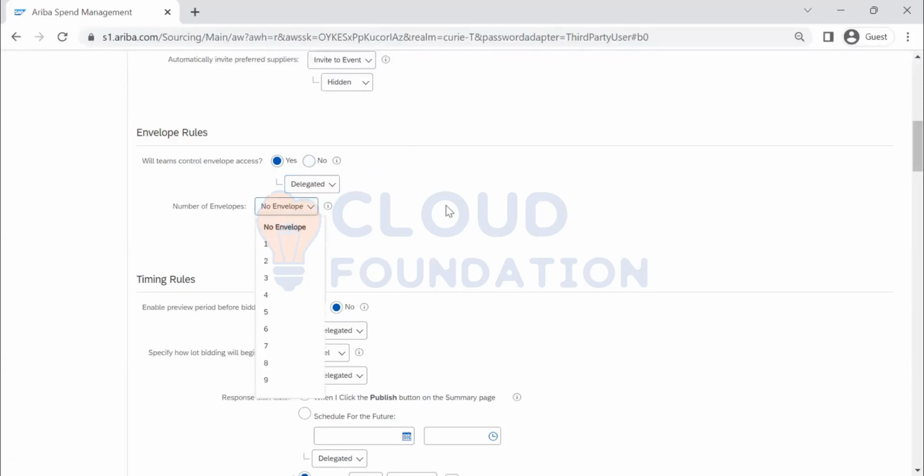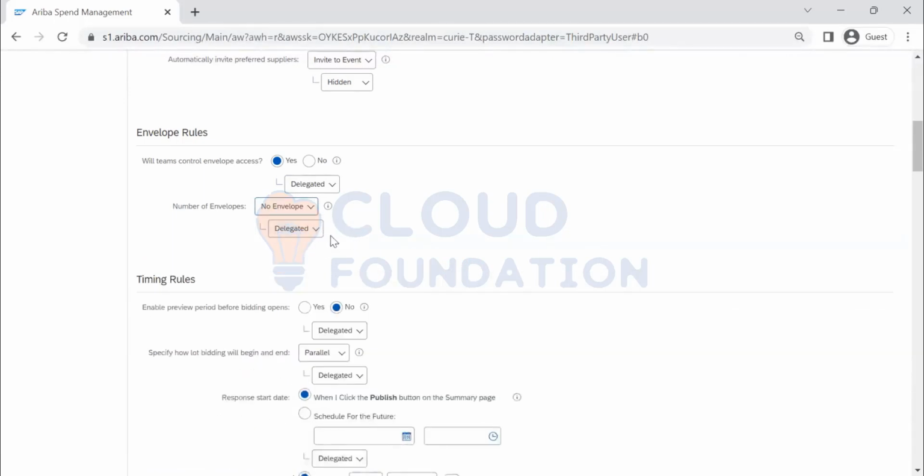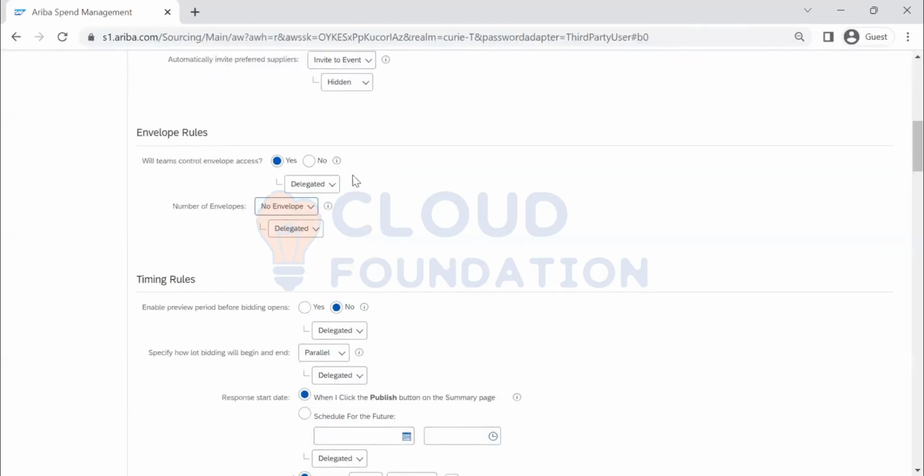Number of envelopes. Once you select team as yes, then you need to tell how many envelopes you want to create. Even if I want to create 2 envelopes, again, I want this to be delegated to the end user. He will be deciding whether he wants to add the user. So in this case, no envelope, I'm giving delegate.